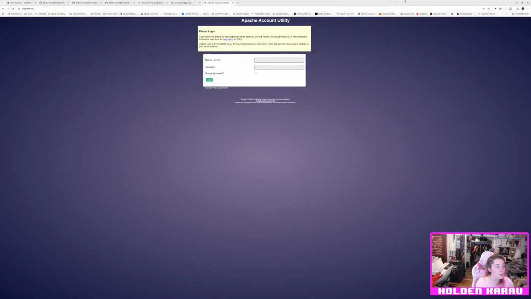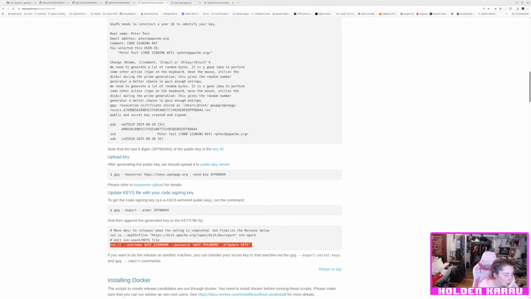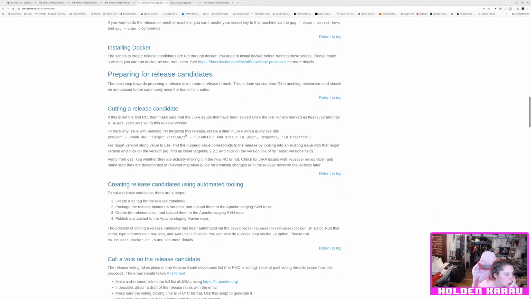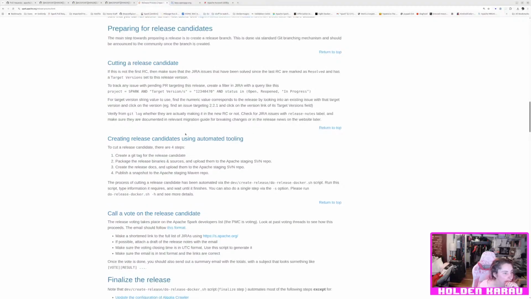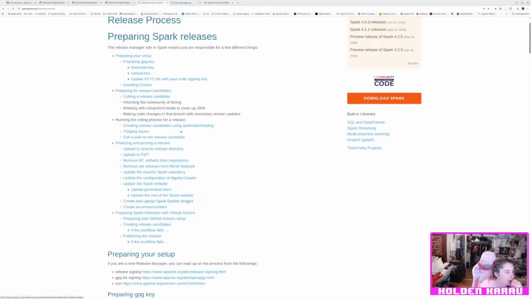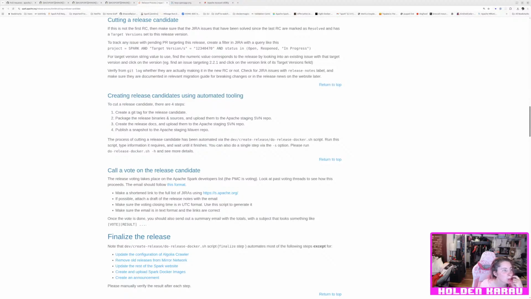Okay, back we go. Back we go. Release process. Okay, yeehaw. So we have Docker installed. Now we want to create. There's a script though. Why is this not telling us about the script? Installing Docker, cutting a release candidate. This is what we wish to do. Here we go. The process has been automated via run this script.